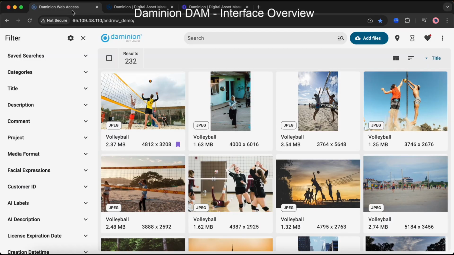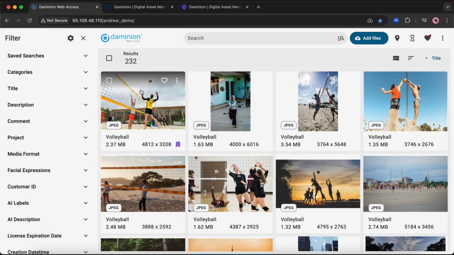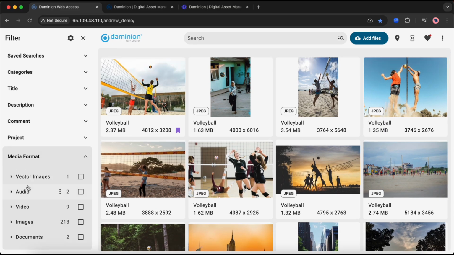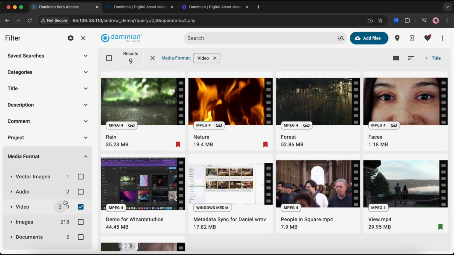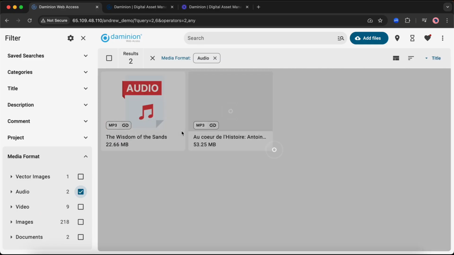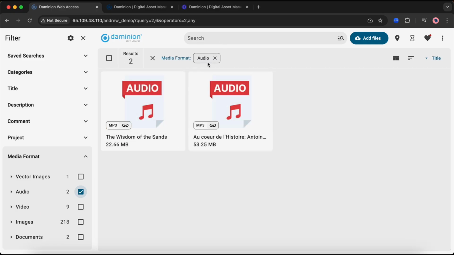So let's get started. Here you can see the web client of Daminion, which allows you to generate the thumbnails of all your files. Here you can see some of the images. We can also explore the videos, and those will show you the first frame of the video sequence. For the files that do not have the built-in thumbnails preview, the format icon will be shown instead, like for example in the audio formats, which you can see here.